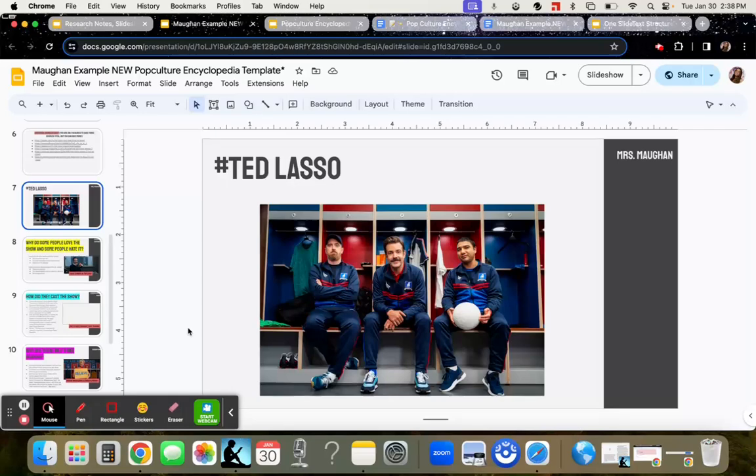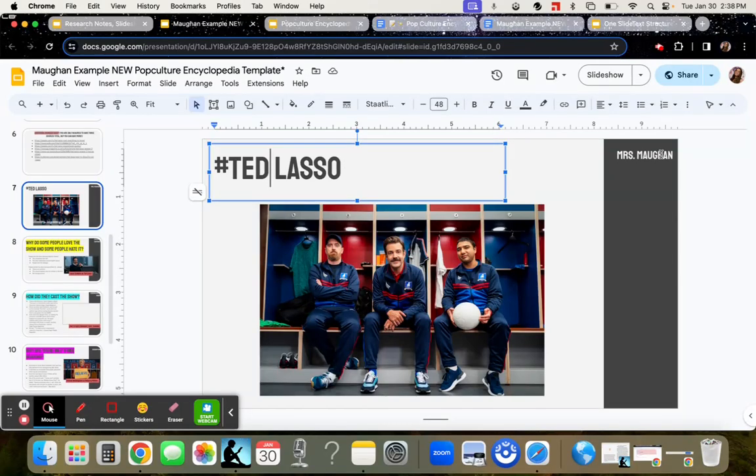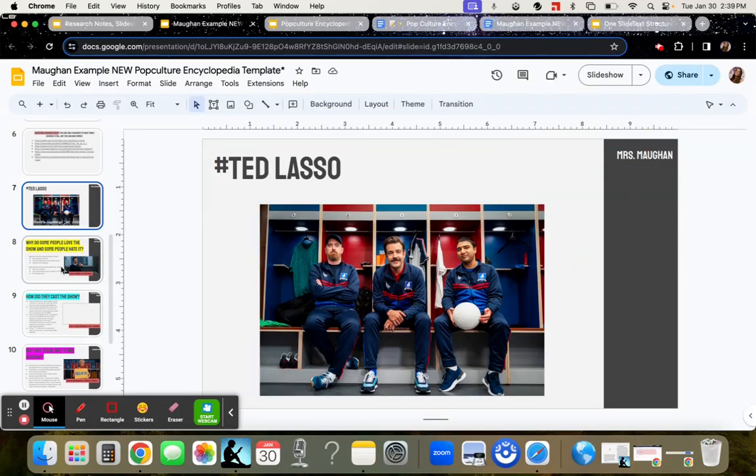Okay, now that you've finished your research notes, you're going to take what you learned and turn it into a PowerPoint. This is going to be the way that you start out your essay and show your classmates what you learned. So here's my example PowerPoint. Like I said, I did the TV show Ted Lasso. Your title slide should have your topic, your name, and a picture.